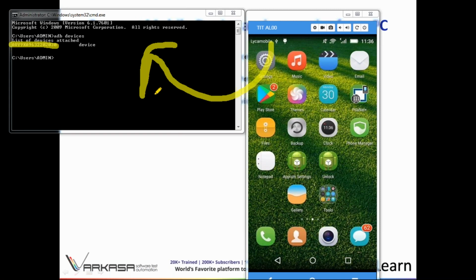Okay, so this is the first step for configuring your mobile device to the system. Have your mobile developer options enabled, and once the USB debugging mode is enabled, then make a connection with your USB cable and then type in the command in your command prompt saying adb devices, and that should give you a response with your device name, and only then your connection is successful.